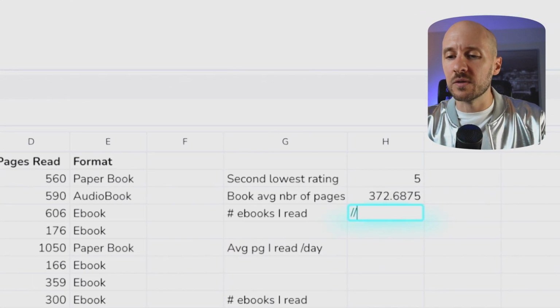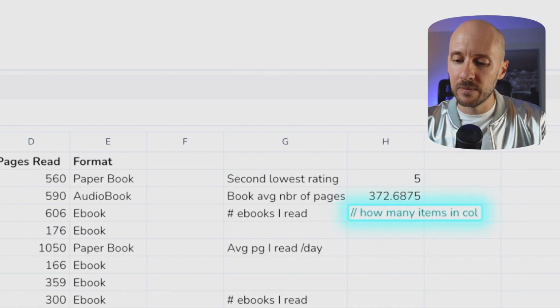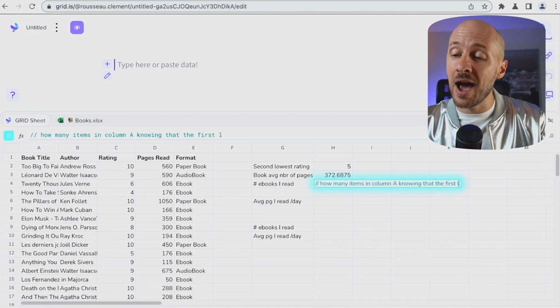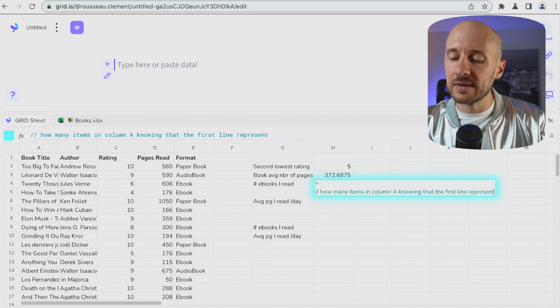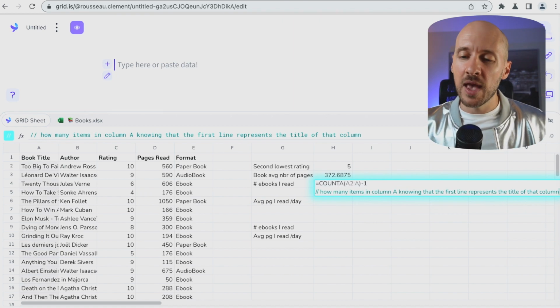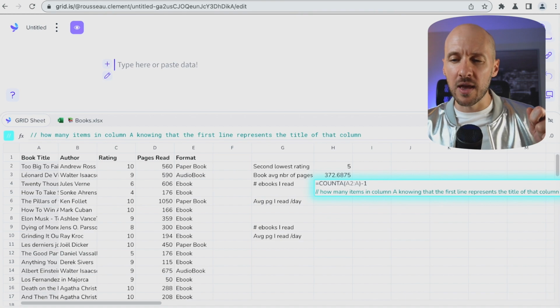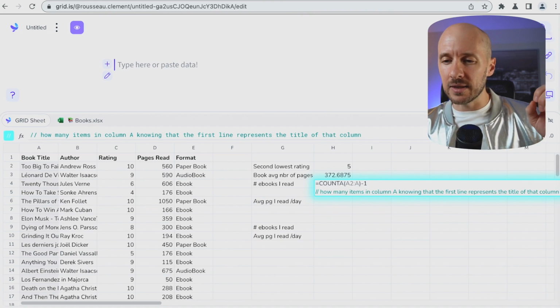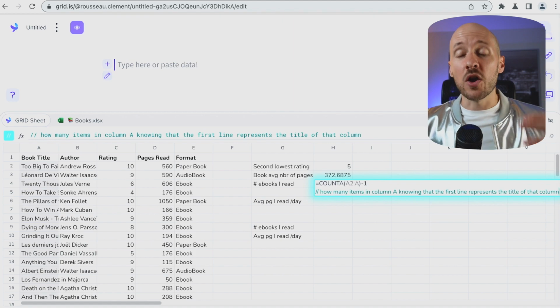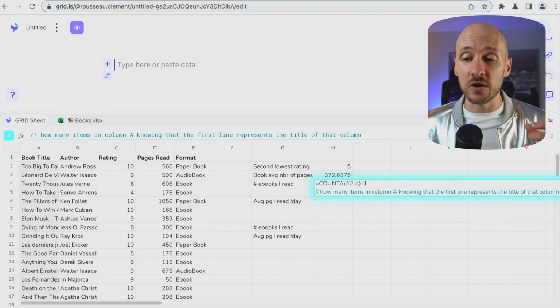Now it would be interesting to say how many items in column A, knowing that the first line represents the title of that column. So here we give it a bit of context as to what the data is about. And here it's interesting because it does something a bit crazy. Instead of saying COUNTA A2 to A, which would be the right answer, it removes one more. Again, this is not a big deal, I guess, because that's just a copilot.